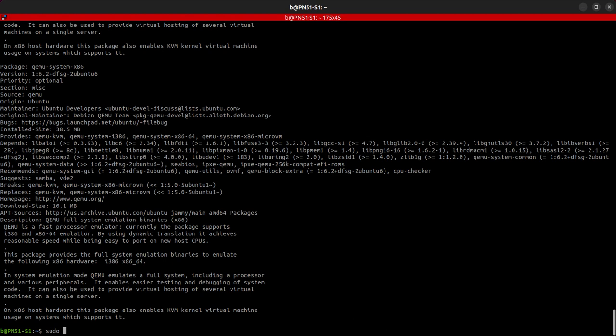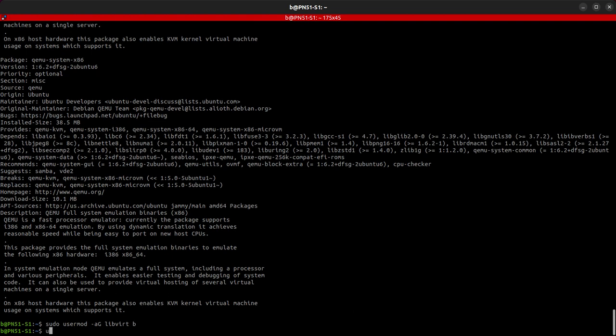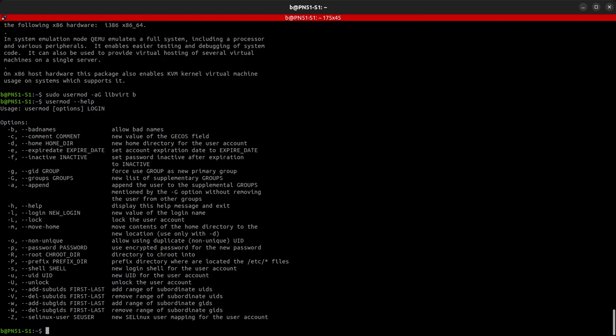And the way you can do that is just do sudo usermod, and you're going to give it an a and a capital G. All right, and then we're going to go ahead and put libvirt, and then we're going to put our user. All right, there we go. I just want to kind of be able to show you what that command is doing since we're using it.